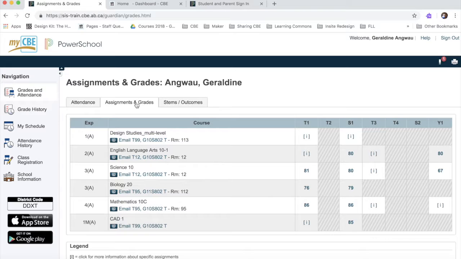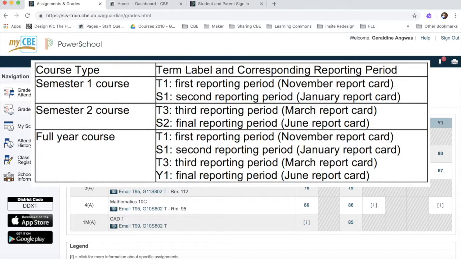Step 5. The Assignments and Grades page will list all of your or your child's courses. There is a column for each reporting term. Note: term labeling will depend on the duration of the course as per the picture on the screen.